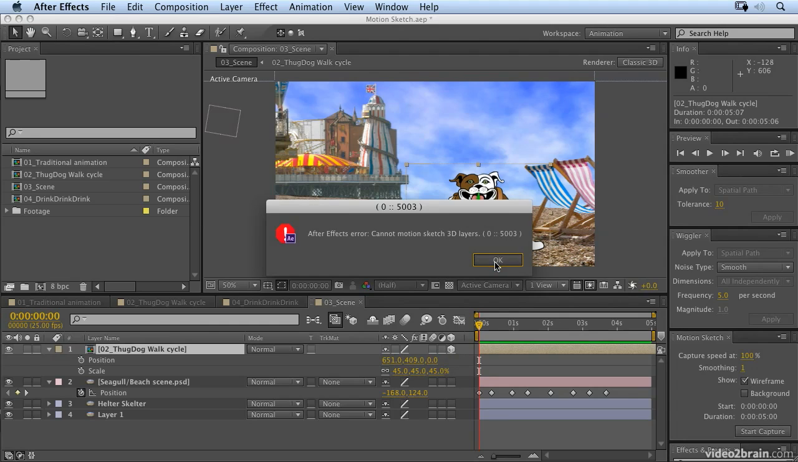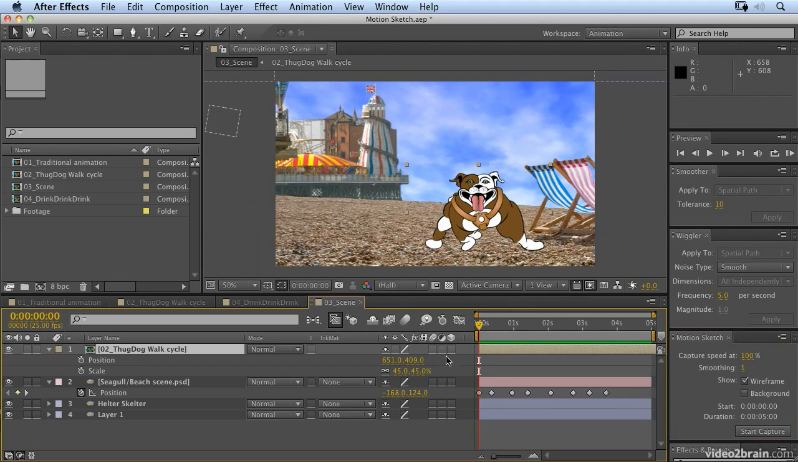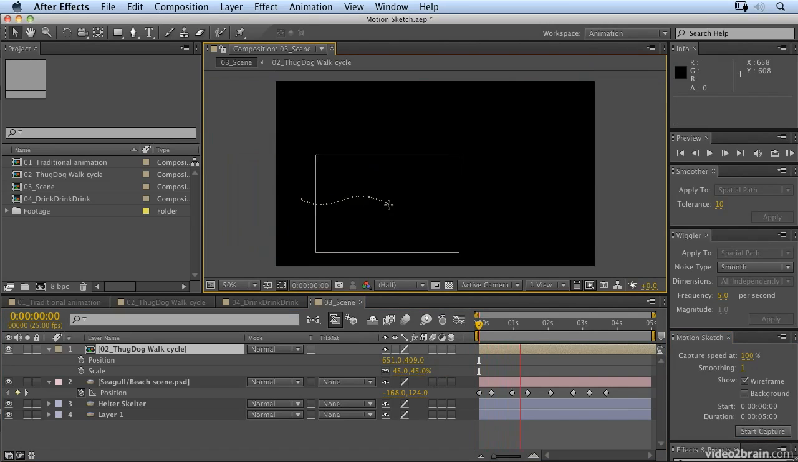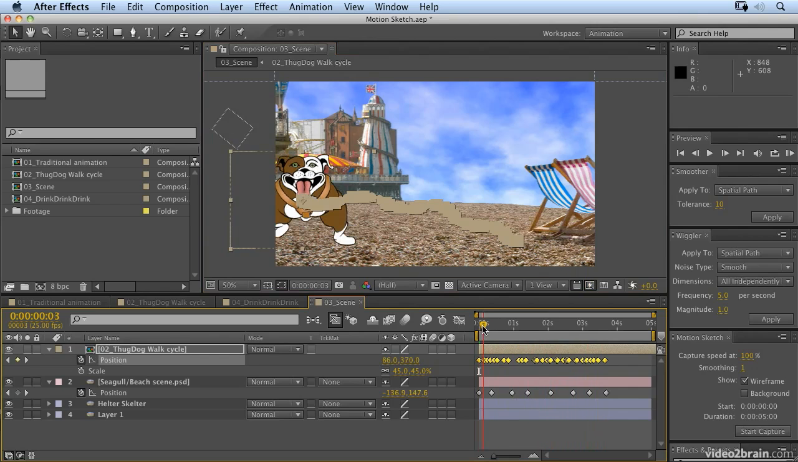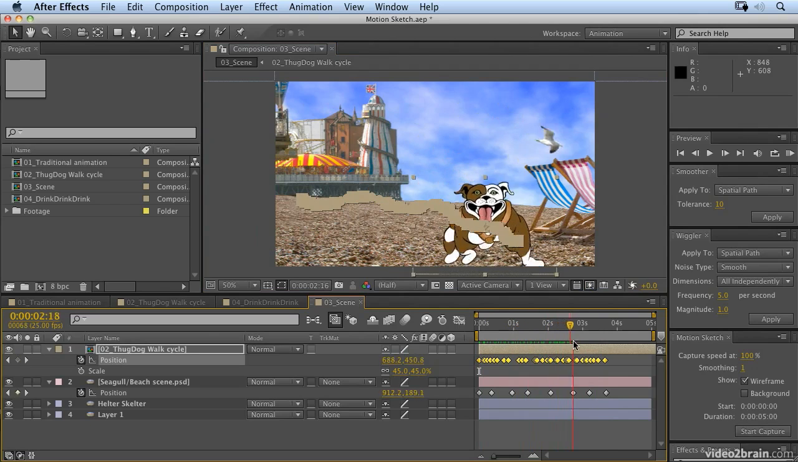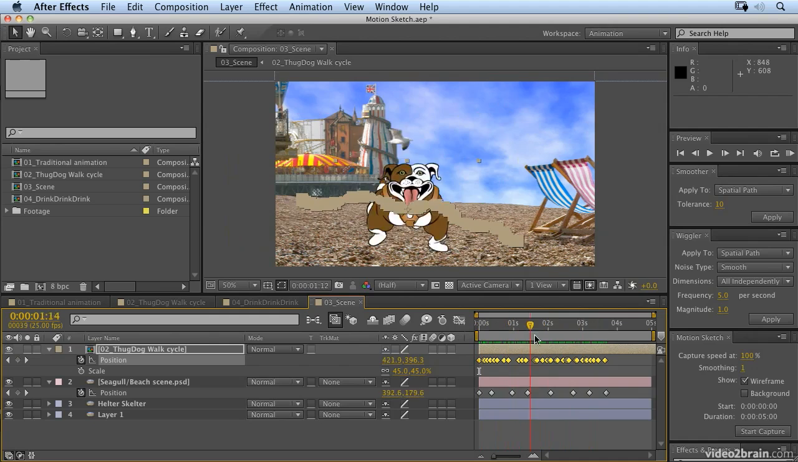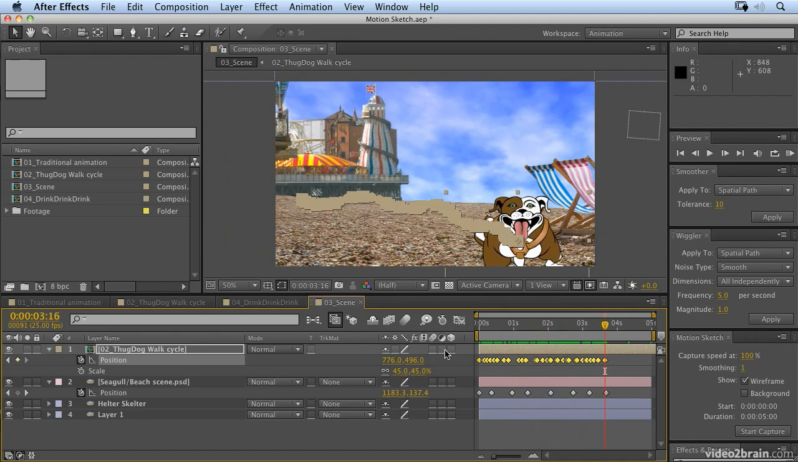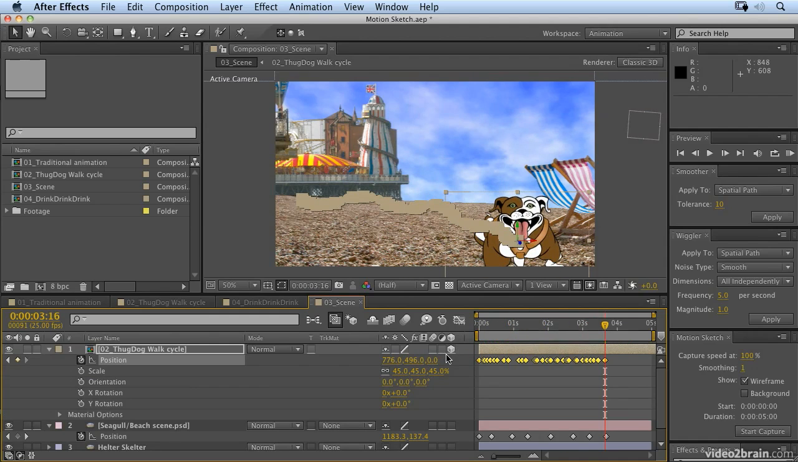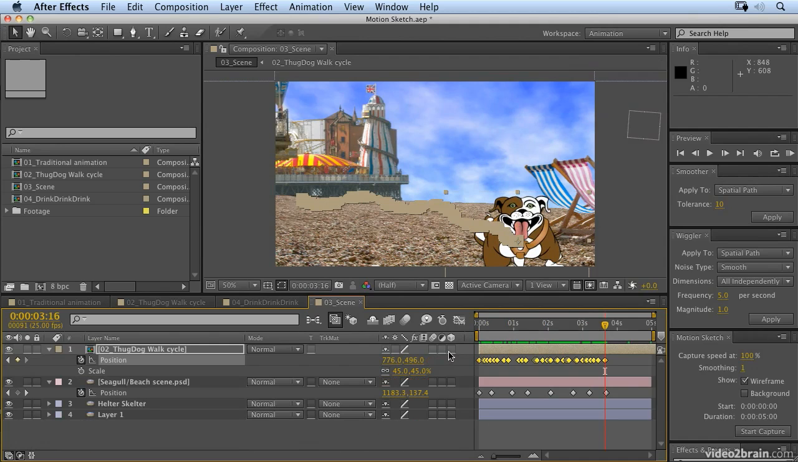So what you want to do if that happens is click OK and turn off 3D so that we're only working on a 2D layer. Now we can click on Start Capture, and we can capture the movement that we want the dog to make across the sand. And now we have the dog walking across the beach. Okay. Now if we wanted to make that 3D, we can now make it 3D, and it will keep the keyframes. Okay. So very important, you need to switch off 3D before you motion sketch.